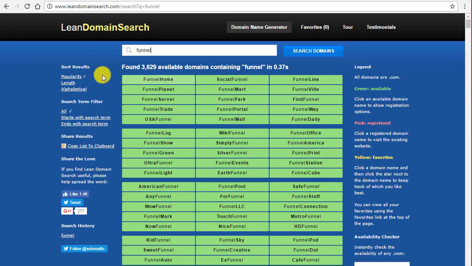And what Lean Domain Search does is it takes your one word and then it found over 3,629 available domains containing funnel. And it will search them. It will do various things. It will sort them by popularity, by length of the domain name, and alphabetical. And also, you can either choose all or starts with the search term or ends with search term. So if you use the word funnel like I did, it will have variations where some of them it'll put funnel at the beginning, some of them will put funnel at the end.